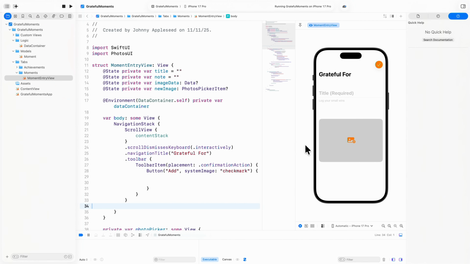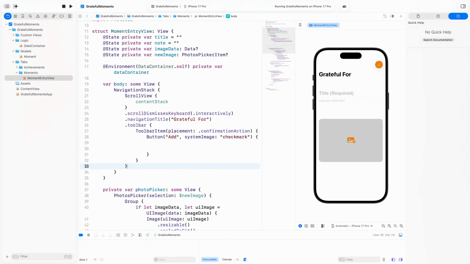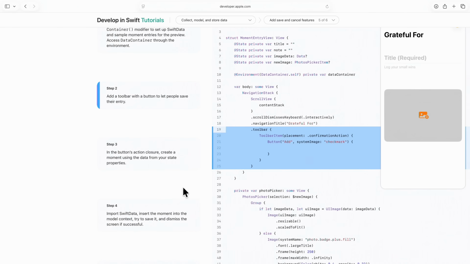In the code, the scroll view's toolbar contains a toolbar item with a confirmation action placement. Now, the toolbar item has a button with a title Add and a system image, an SF symbol named checkmark. The title Add is not shown because the button is placed in the toolbar. By default, only its icon is shown. Depending on where I place the button, the default styling changes. So I'll go back to the tutorial.